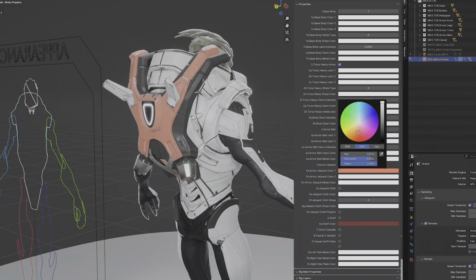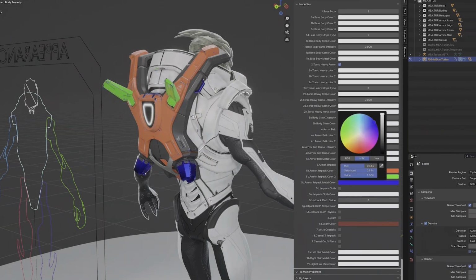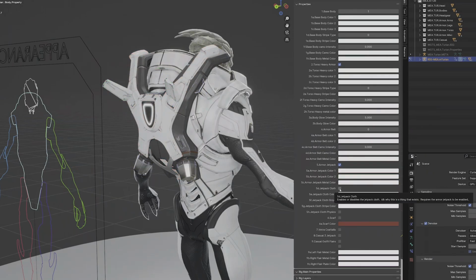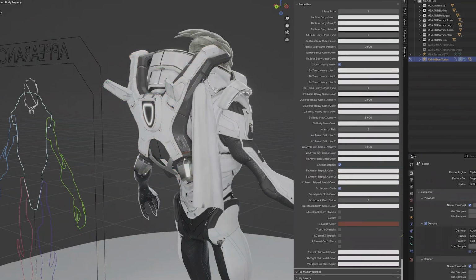The jetpack has its own color options, of which there are 2, plus a metal color. There's also a jetpack cloth. This cloth just dangles from the side. You can set its color, and it has a stripe pattern on it with some gang symbols, and you can set the color of those as well.